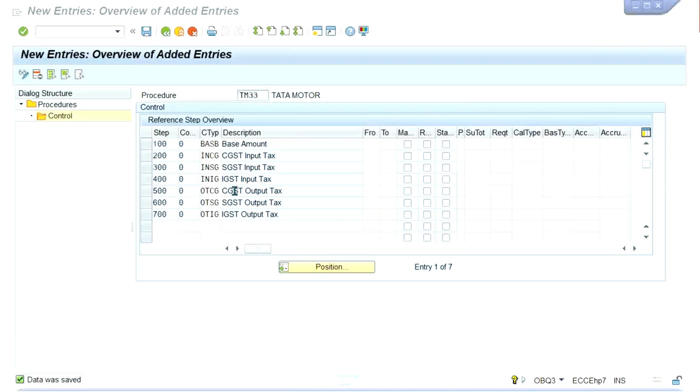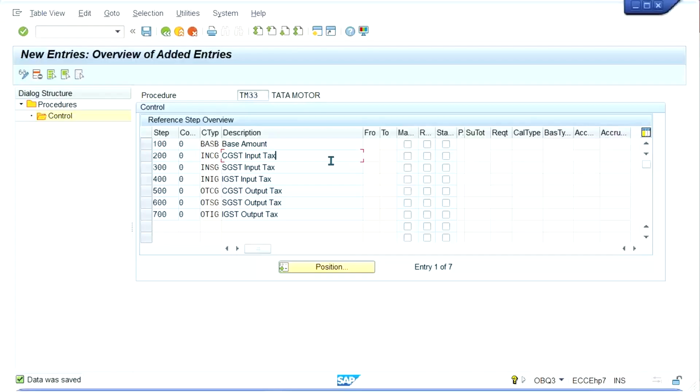Okay. So these are the condition types. This is for base amount. This is for CGST, SGST, IGST. Now, the question is, the calculation of CGST, this tax or this tax or all these taxes, is going to be calculated on which amount, guys? So always it is going to be calculated on base amount itself. What is the step number of base amount, guys? 100.